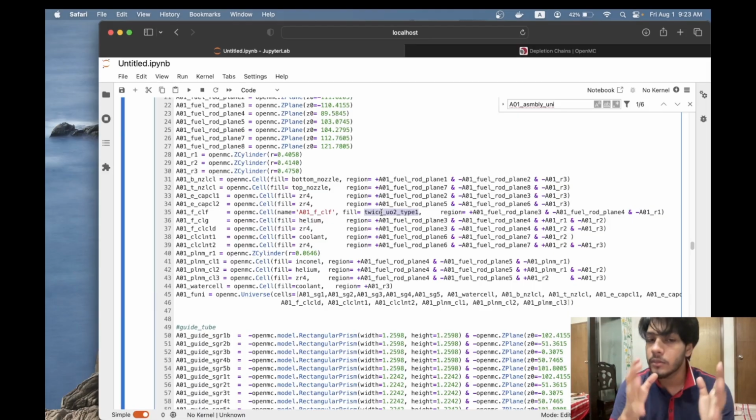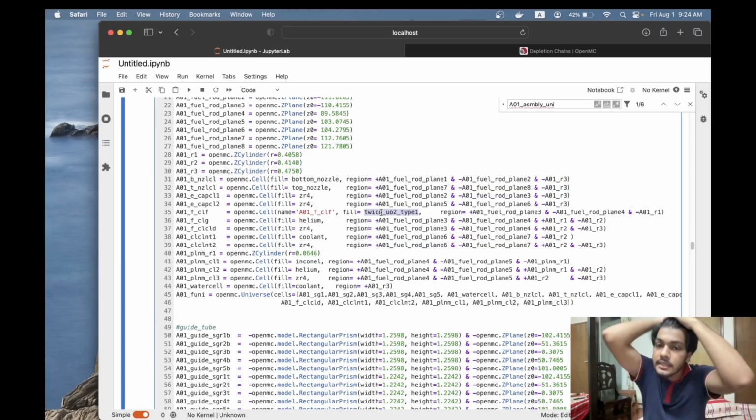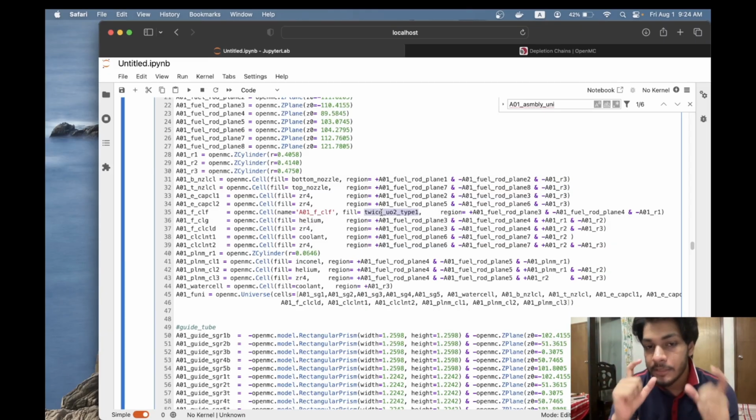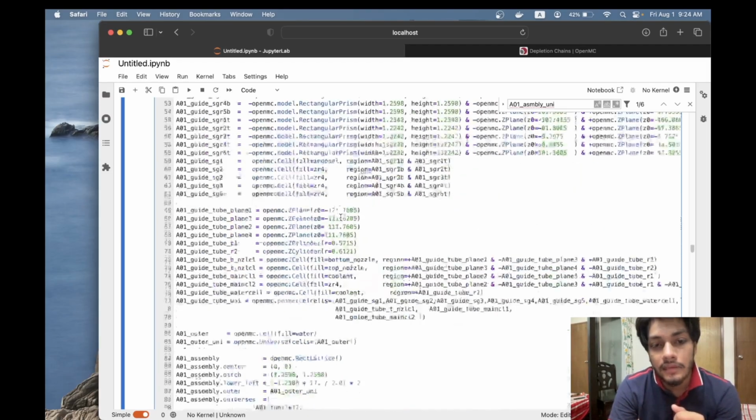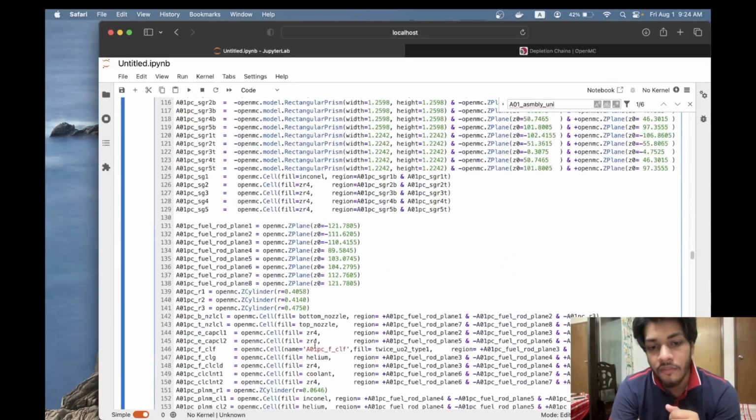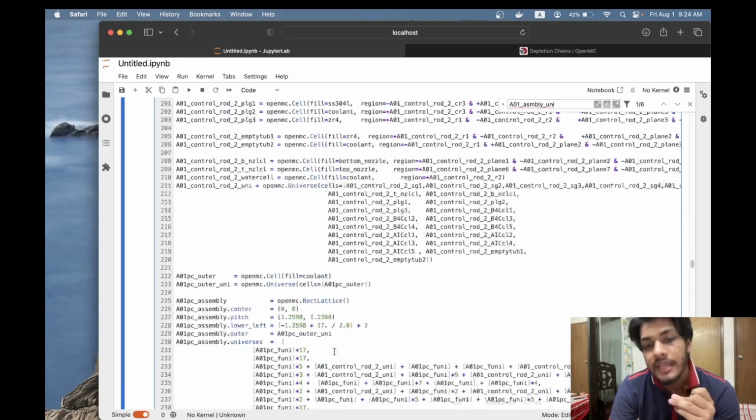It has an upper plenum, end cap, lower plenum, and bottom nozzle. These are the components, and they have a specific part that contains the actual fuel. This is the cell, and this cell has a name, A01 FCLF. And if you see, I kept this name very common and very similar to this. If this is an A01 PC type assembly, then the name becomes A01 PC FCLF.